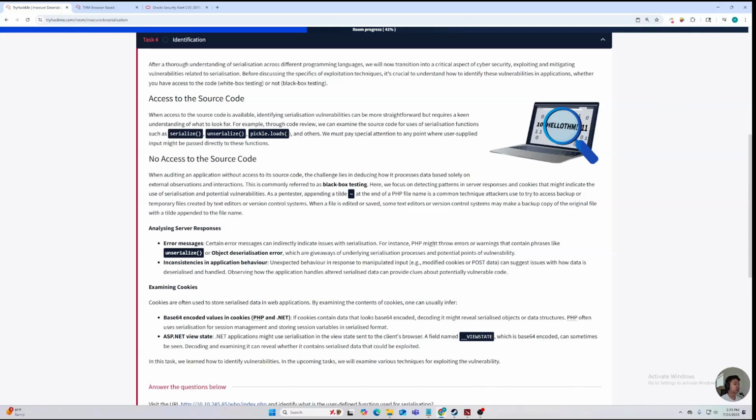Error messages. Certain error messages can directly indicate issues with serialization. For instance, PHP might throw errors or warnings that contain phrases like unserialize or object serialization error, which are a giveaway of underlying serialization processes and potential points of vulnerability.